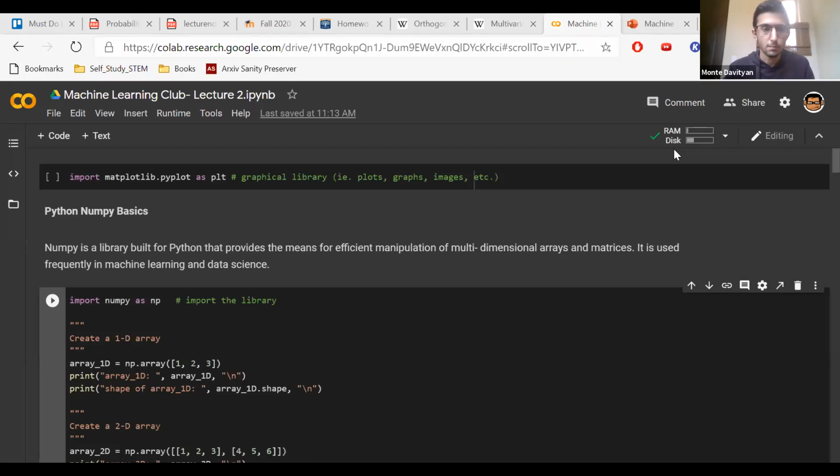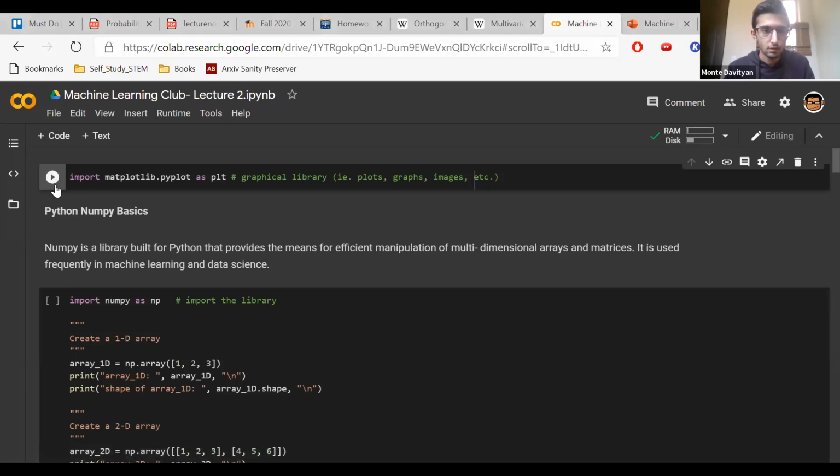this lecture. By the way, this is how you run a notebook: you press this play button. This is going to run the first line. The first line is matplotlib, a Python library for graphical analysis. You can use it for plots, graphs, and images, and we're going to just use this to look at images.